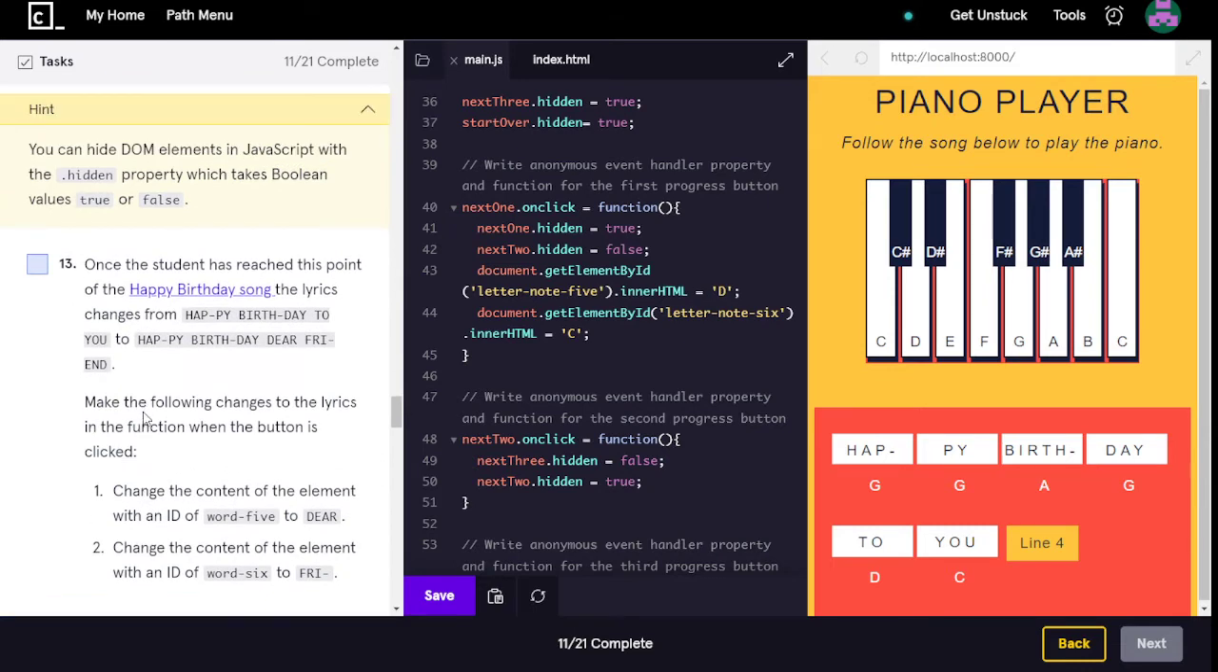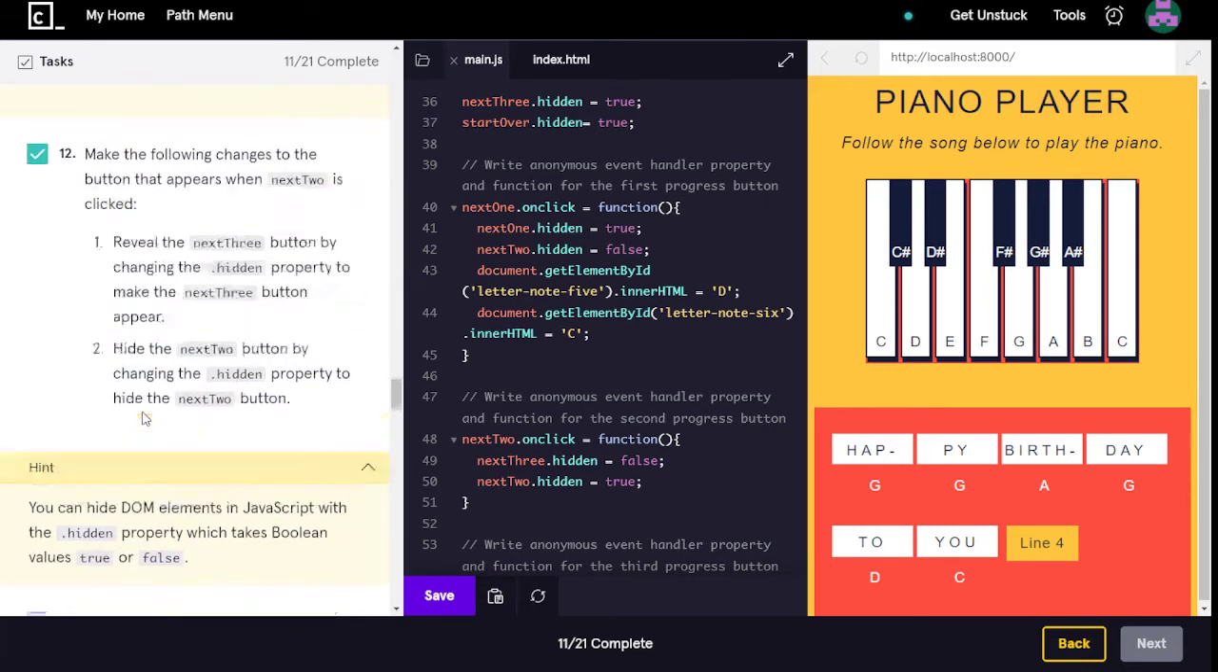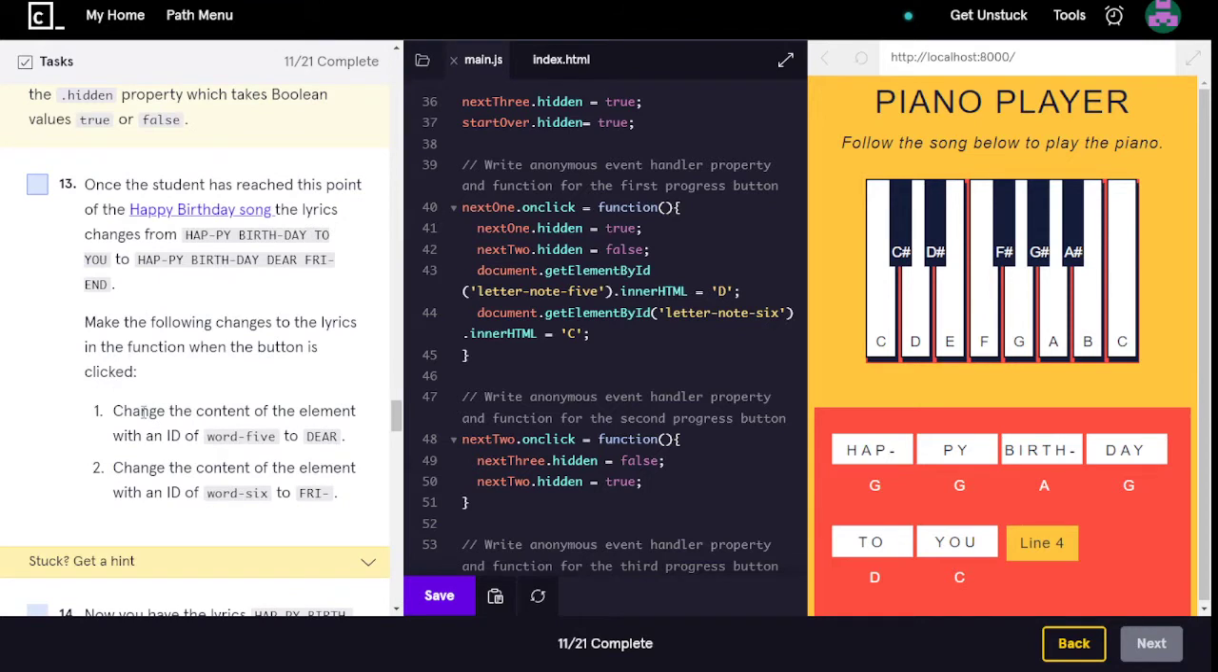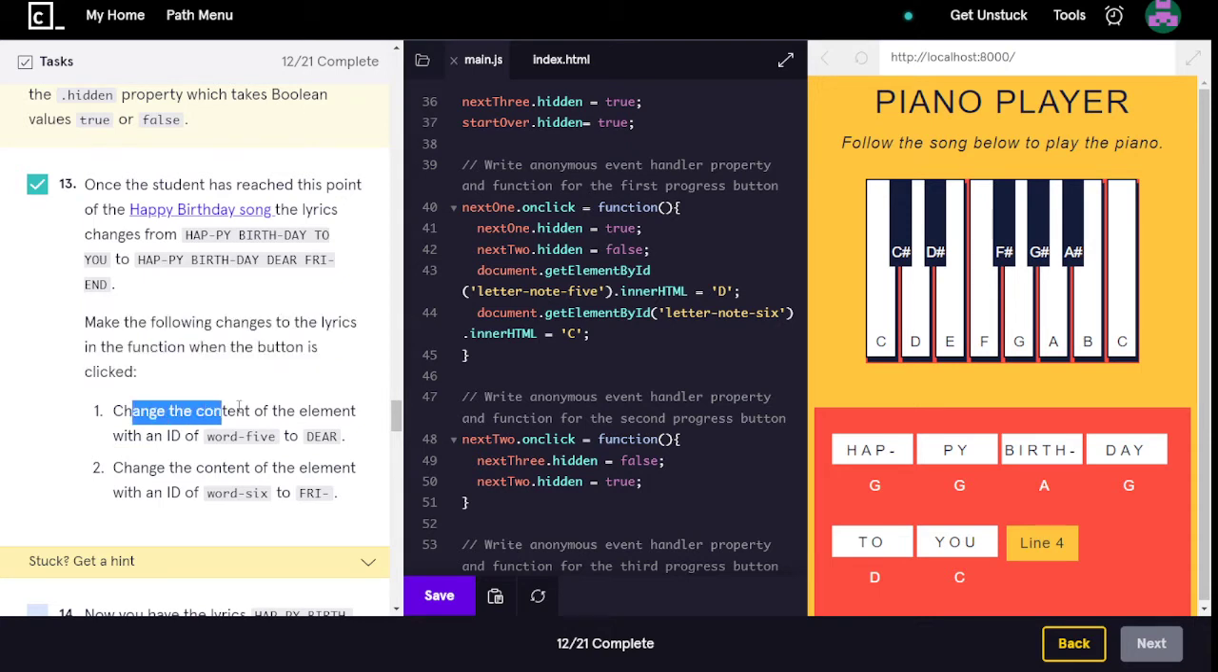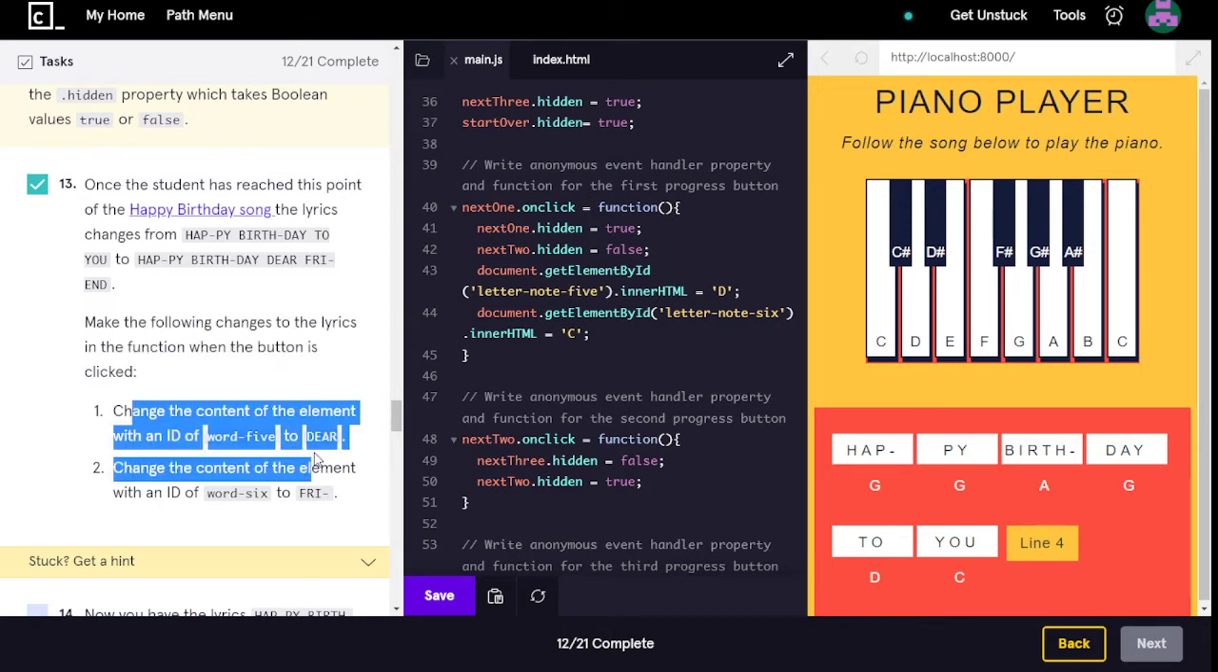Once the student has reached this point of the happy birthday song, the lyrics change from happy birthday to you to happy birthday, dear friend. Make the following changes to the lyrics in the function when the button is clicked. Change the content of the element with an ID of word 5 to dear.